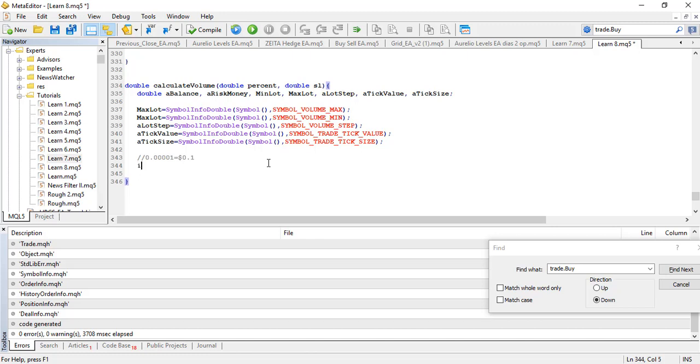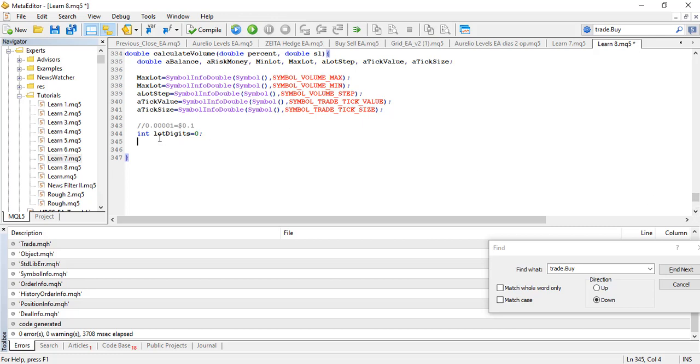Now the next thing is the lot digit. The lot digit tells us how many decimal numbers the volumes are allowed to have on that platform. I'm going to set it to 0, and here I'll determine it using a do while loop. The do while loop will simply say, as long as the lot step is less than 1, we want to keep multiplying it by 10 and adding 1 to the lot digits.